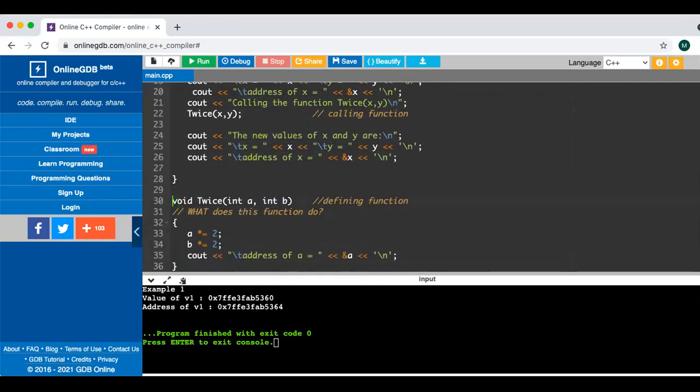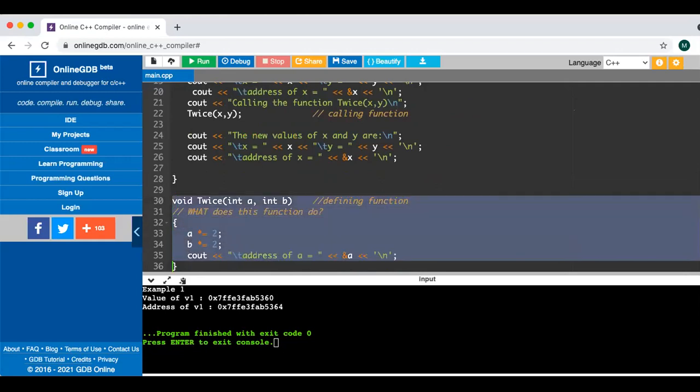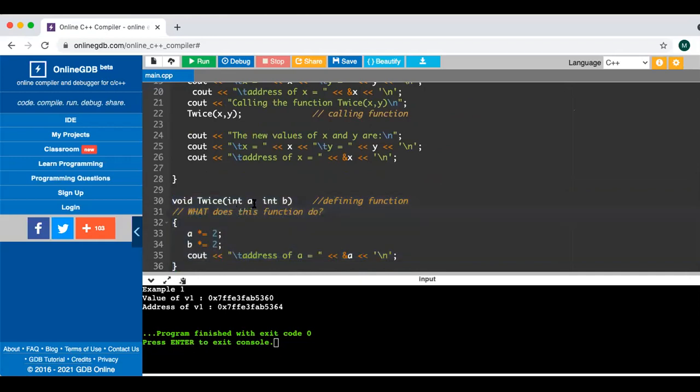So this is what this function is doing. The return type of this function is void. The name of the function is twice. Here the first argument is of integer type, the second argument is also of integer type. And what is the operation that is being done here?